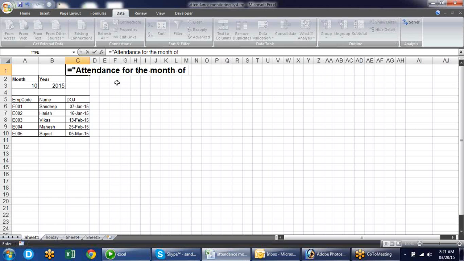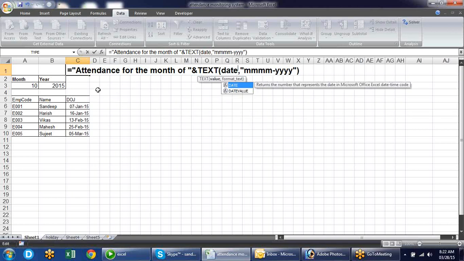Now I will concatenate it with the TEXT formula, but it needs a value here that should be a date which I want to format. Like some date will be there and I will format it as mmmm, then yyyy, like in this format I want. Okay, so I will do that. Here we need the DATE formula for that. In the DATE formula you can put year, month, day.